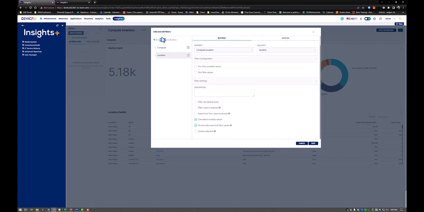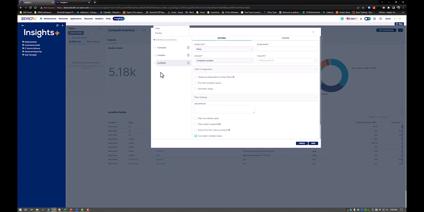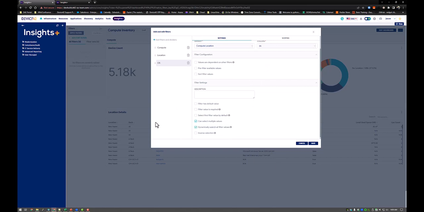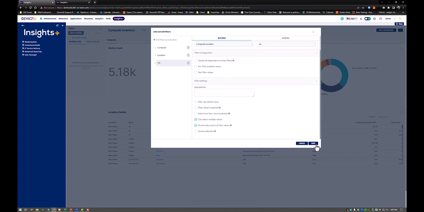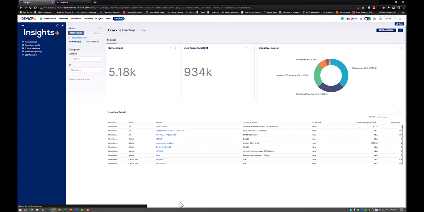Let's just add one more filter, and we'll include OS. And dynamically search all the filter values. Now this can be helpful if, like OS returns many values, this will search that data set to see what all the potential ones are and make sure you can search and filter for them. So let's go ahead and save that. So now we have all of the options available here.